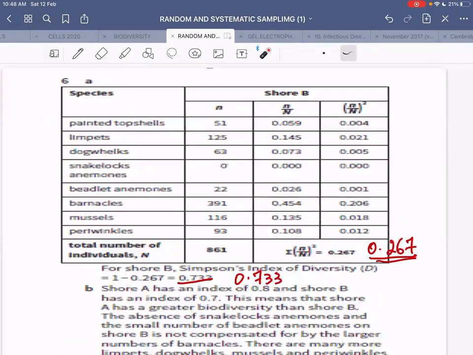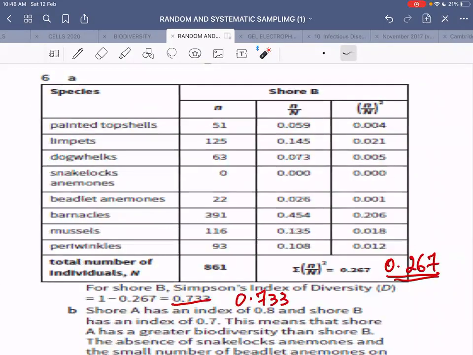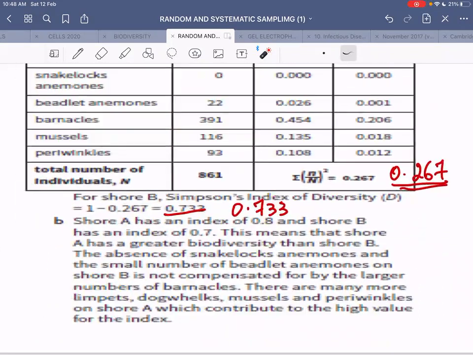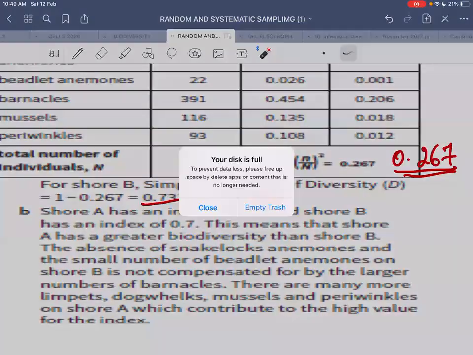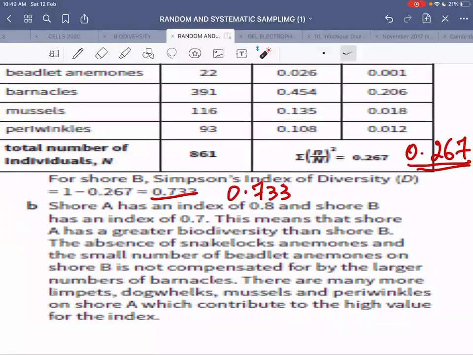Same उन्होंने वही किया कि shore B के लिए they jotted down small n, they found out small n upon capital N, then they squared the numbers, they added the numbers, and they subtracted the sum of all the numbers from 1. So they found out that the Simpson's index of biodiversity for shore B was 0.733. ठीक है. Now I hope all of you can see my screen. तो इसमें क्या लिखा हुआ है कि what will be your final conclusion or your analysis as far as the results of the Simpson's index of diversity for both shores are concerned.